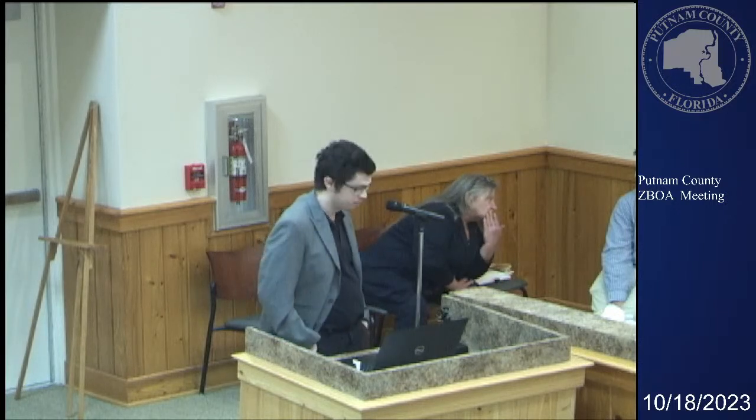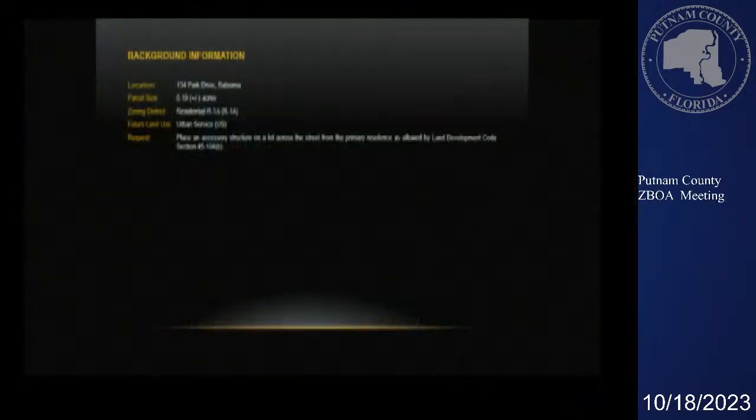Thank you, Madam Chairman. This is the variance VAR 23-000010, October 18th, 2023. This is for 134 Park Drive in Satsuma. The lot size is 0.19 acres, give or take. It is zoned residential 1A. It is an urban service area, and the request is to place an accessory structure on the lot across the street from the residence, as is allowed by the Land Development Code, Section 45-104B.